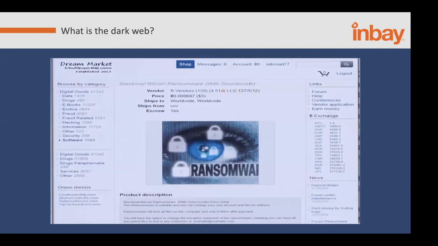And you can buy this ransomware kit for $3. Yes, for $3 you can buy yourself a ransomware kit and make thousands and repeatedly use the kit. You can see there at the bottom, you even get a product description of how you can use this kit, the source code, and how easy it is to set up. That's how easy it is to buy these ransomware toolkits on the dark web.